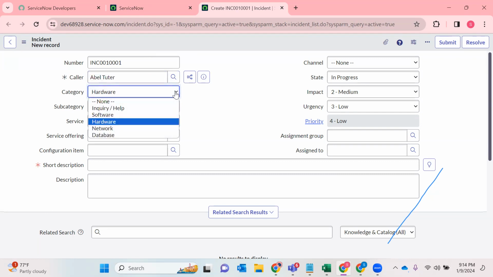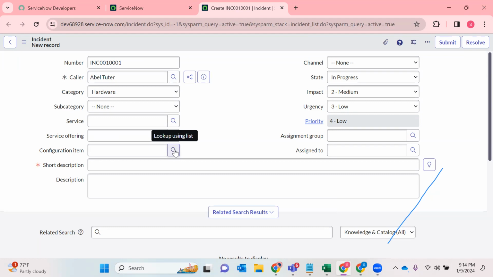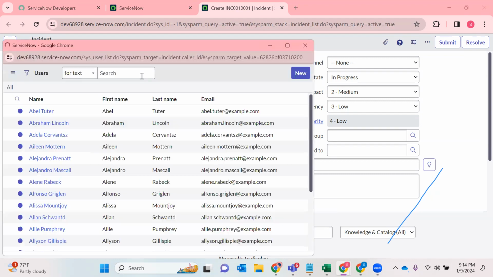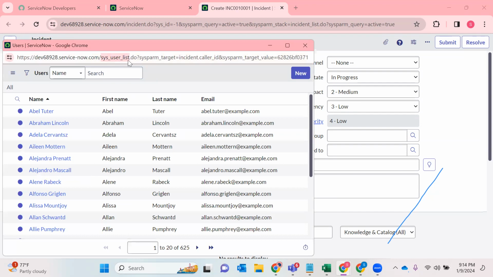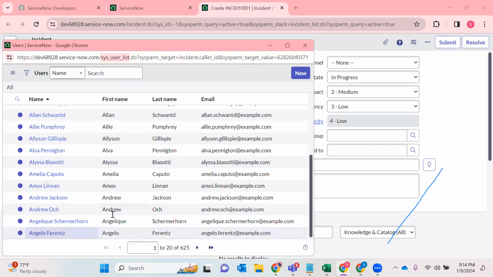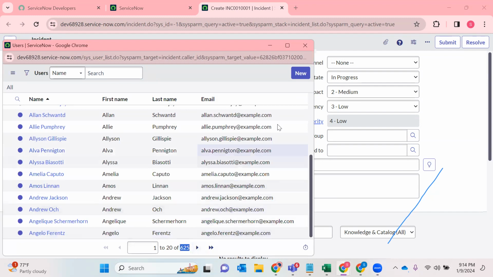Okay, these are called choice fields. If you see this lookup icon here, that means the magnifying glass, you can click here and refer to that particular table. For example, if I click here, I can see sys_user. This is the user table. And if you see here, 625 users.